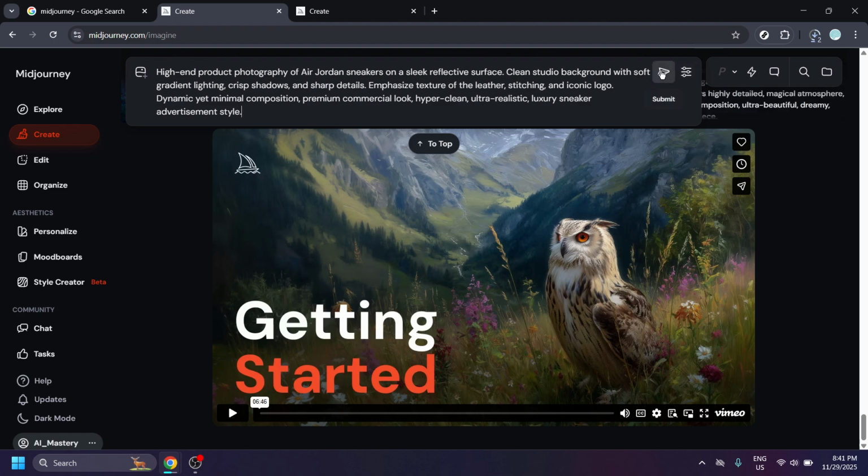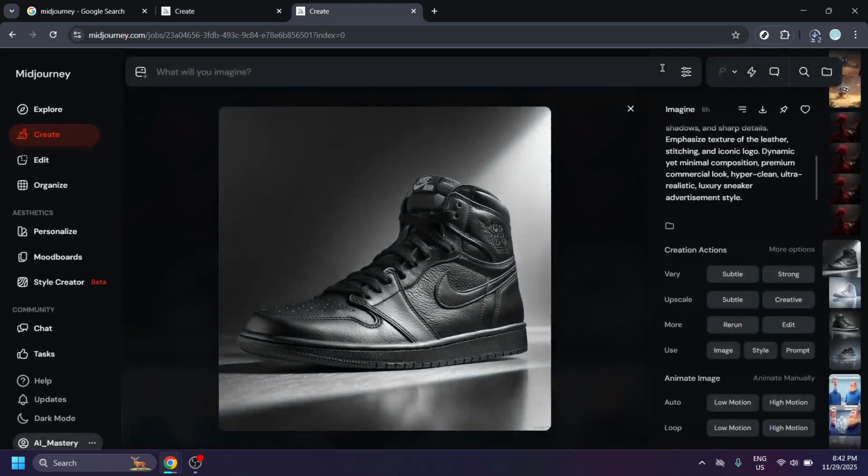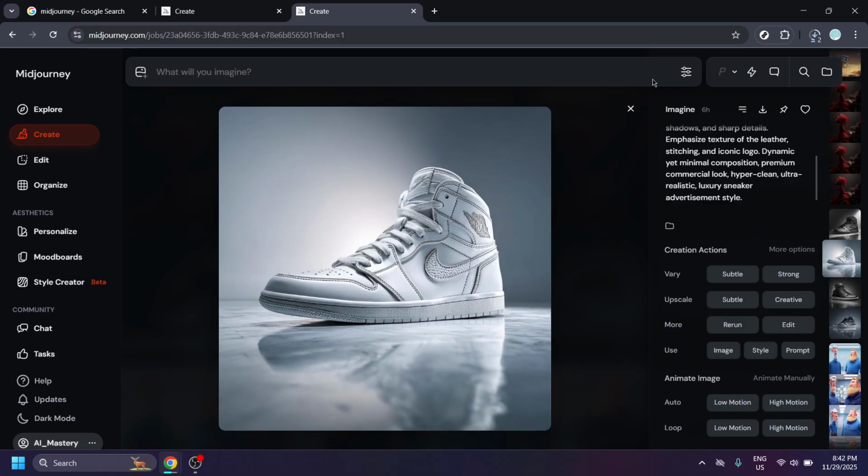Give Midjourney a moment to render. You'll see images appear in a grid. As they load, evaluate them like a photographer. Are the shadows consistent with the light source? Do reflections look natural? Is the material detail crisp where it matters? And does the composition read as premium and uncluttered?